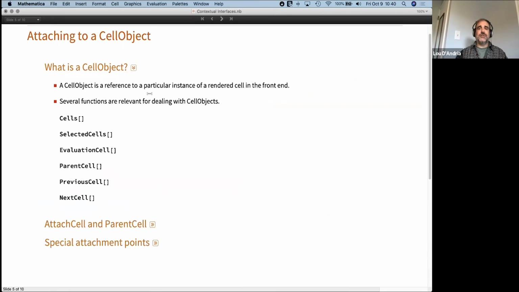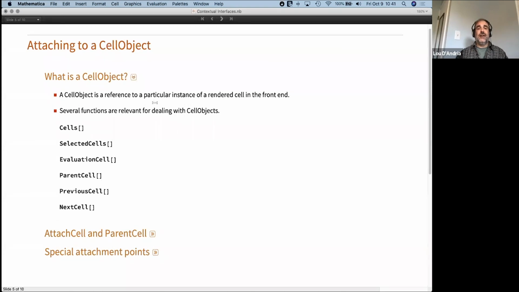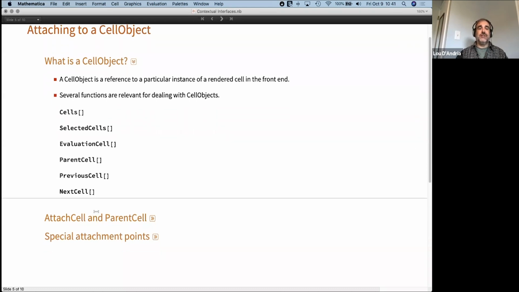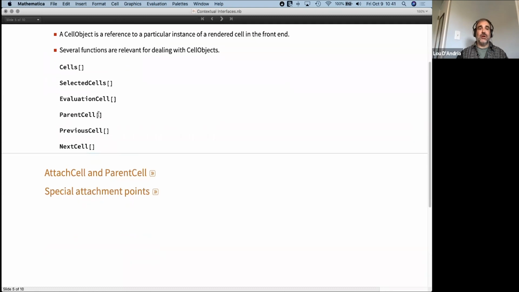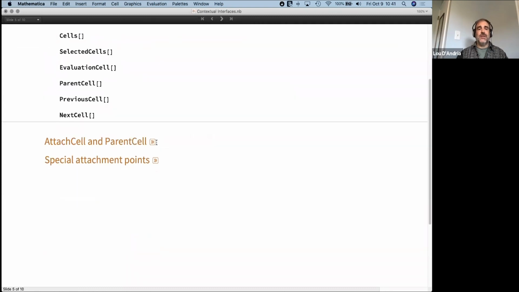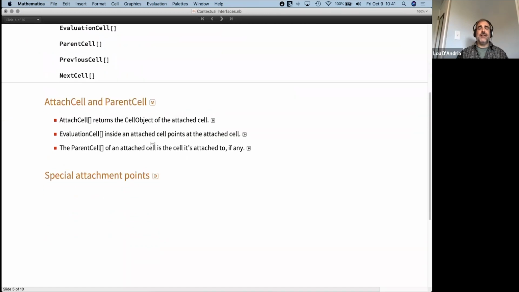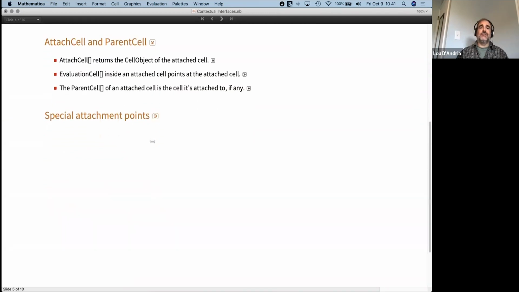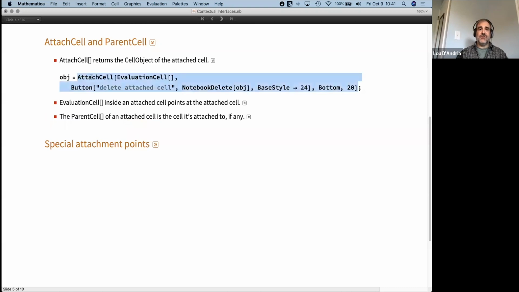You might be familiar already with cell objects. We developed those when we were developing the predictive interface. The cell object is a reference to a particular cell in the front end. We have ways of extracting lists of them or individual cell objects. Those of you unfamiliar with these can use this as a jumping off point to learn about cell objects. But as far as attached cell and how it interacts with cell objects, the first thing to notice is that the attached cell returns the object.